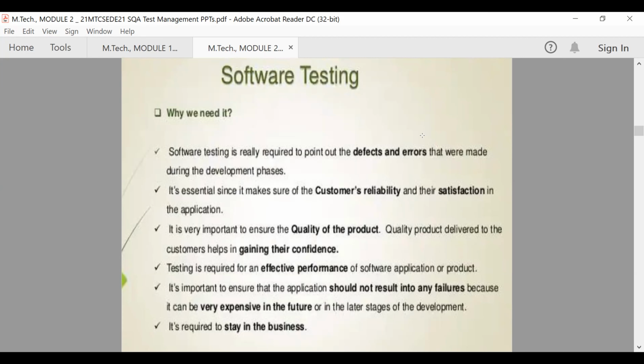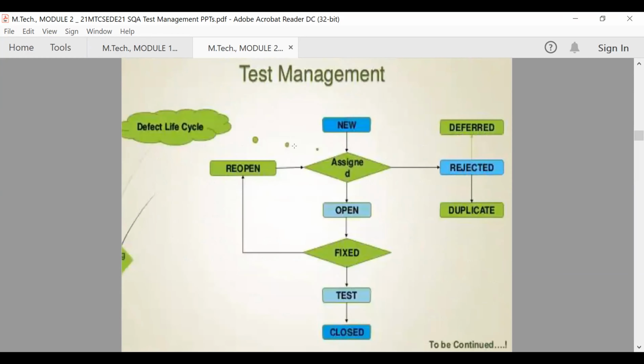So before releasing, or in the early stage of your software development itself, we should perform software testing so that we can rectify major defects. Cost, time, energy, everything can be saved. It is required to stay in the business. If you want your product to be available and to stay in the IT market, you should go through software testing, and you have to follow the standard certification and standardization process. So these are some of the points we should remember on why we need software testing.